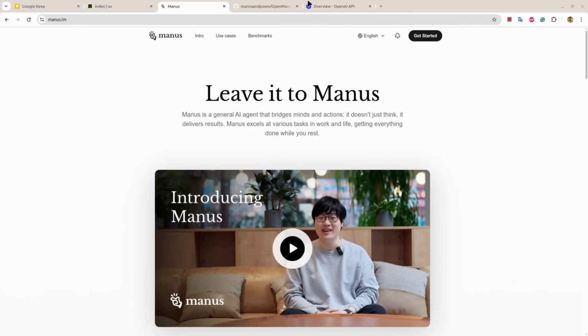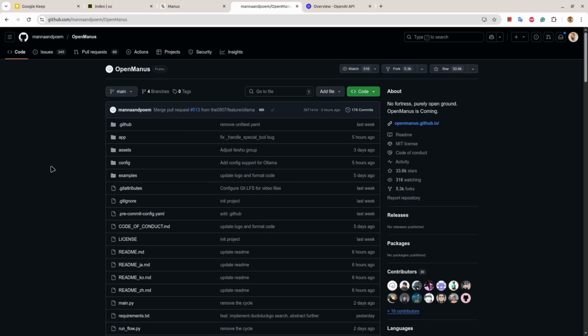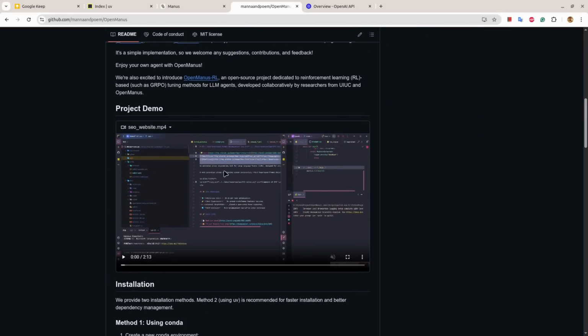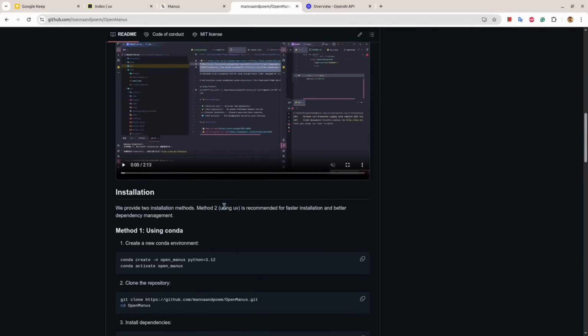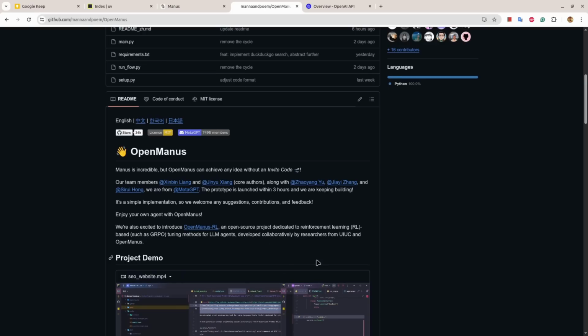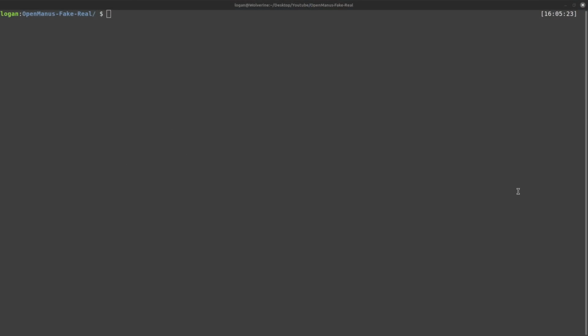So obviously on GitHub people have come up with OpenManus. This claims to do similar kinds of things. So let's see if we can run it, and if it stands on what they say. Here I am on my terminal, and let's clone the GitHub repository. So I'll say git clone.